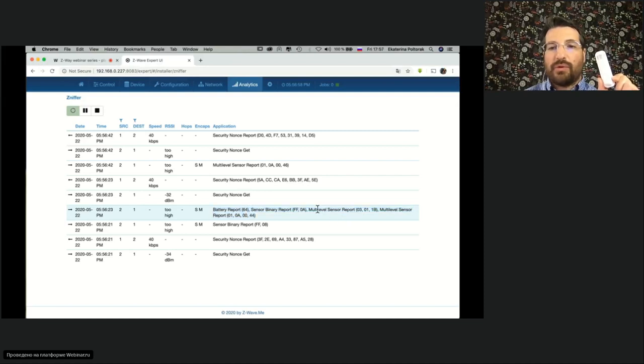For example, if we look for the multilevel sensor report, we will see that multilevel sensor report is the 31, like shown before. The report is 05 and then 03 for luminance for the type. 01 means that there will be only one byte representing the luminance and then the actual value. Pretty much the same for temperature. This explains in which scale the temperature is sent, that it's Celsius in 2 bytes. And here is the actual value.